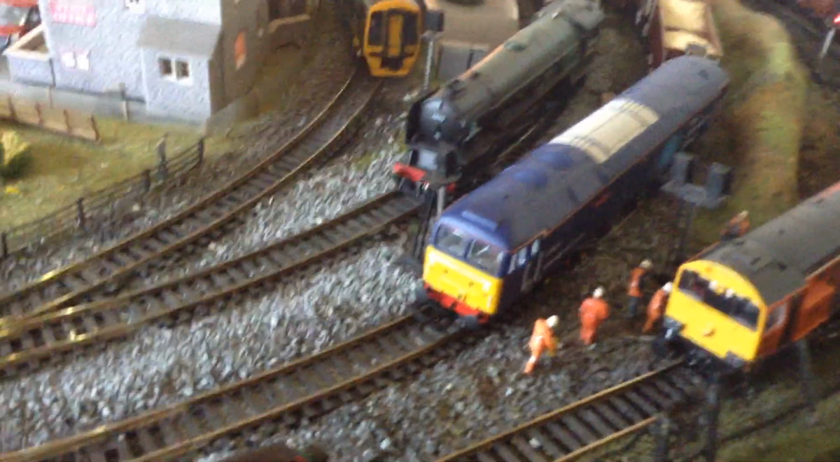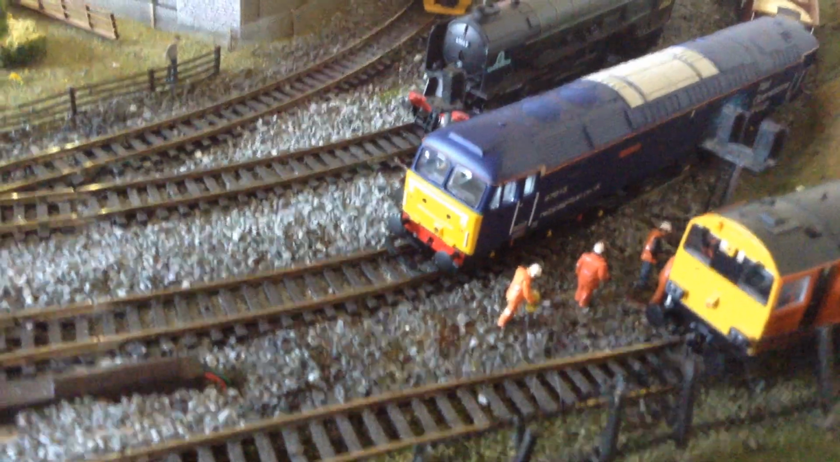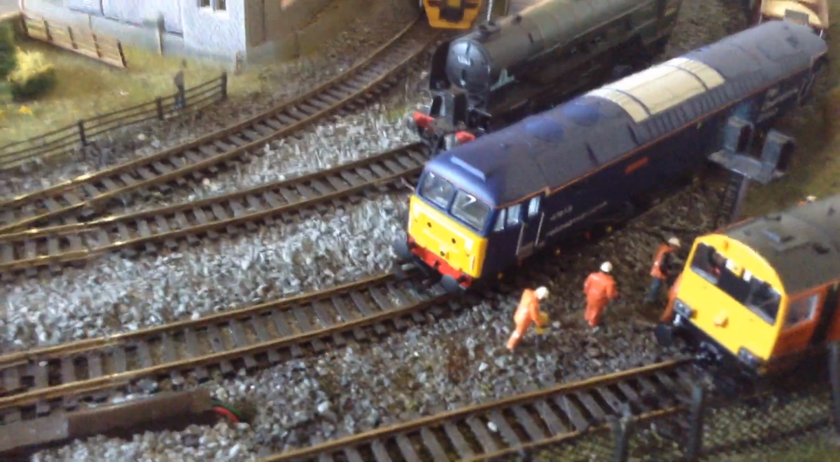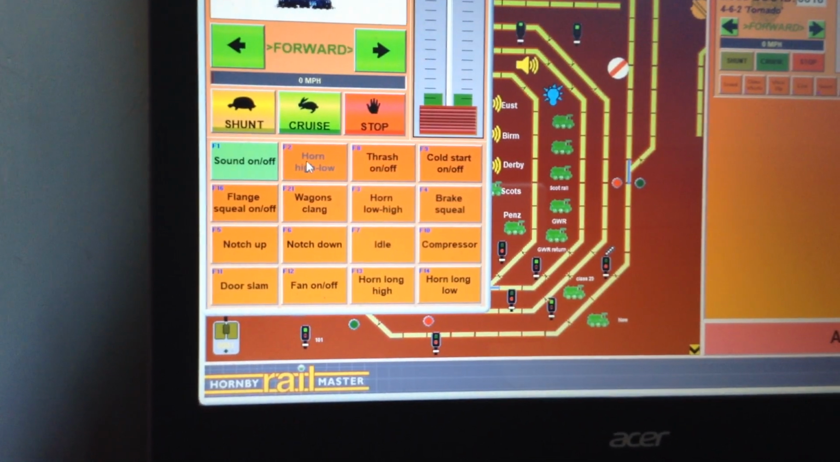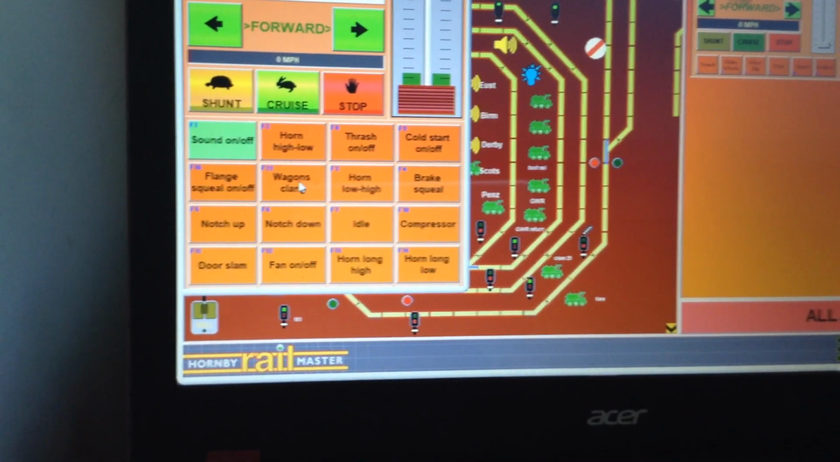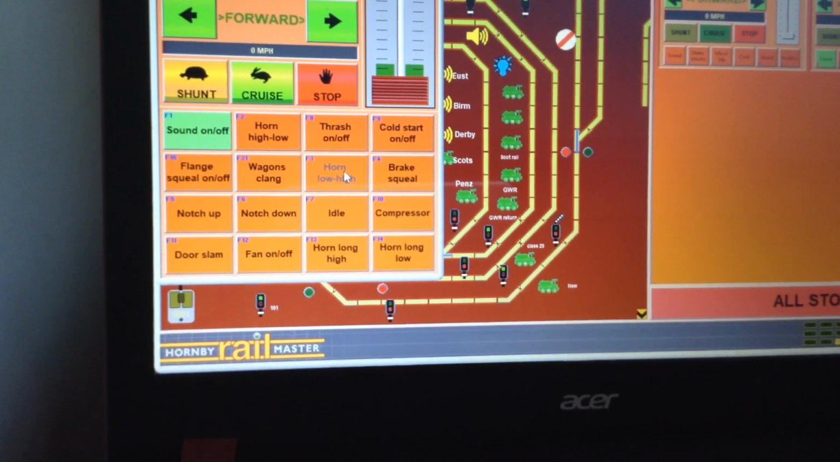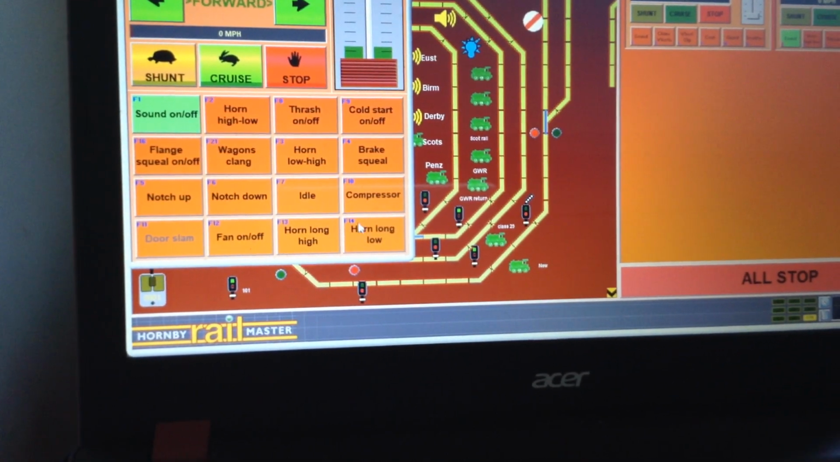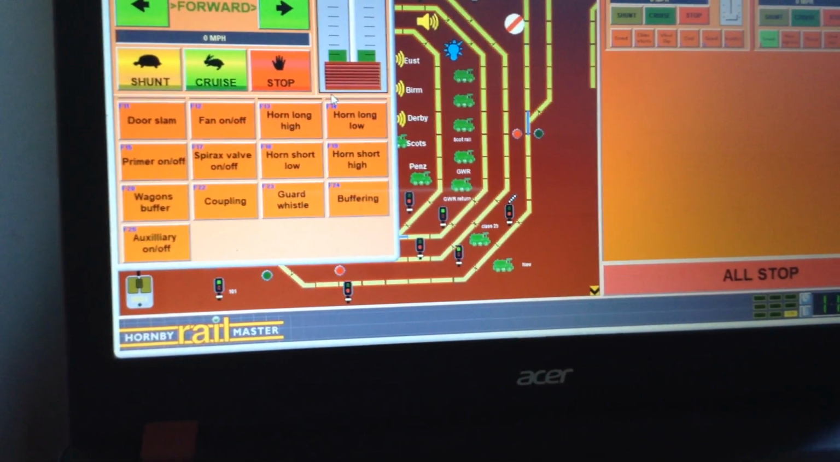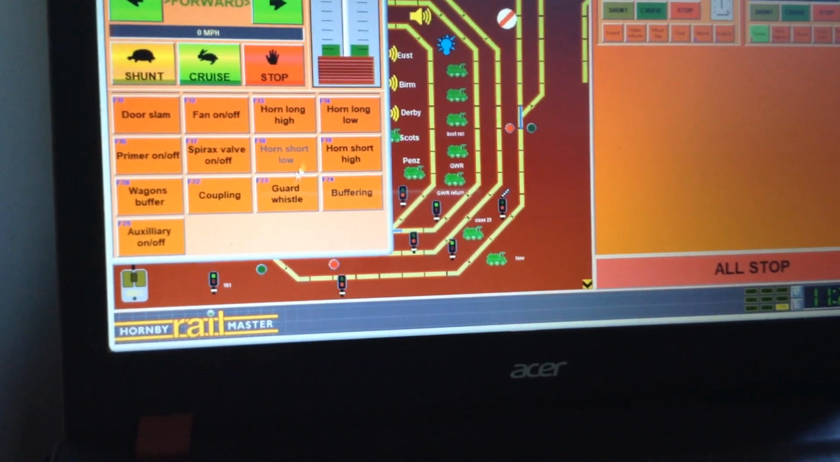Now this train isn't in Railmaster as regards pictures, so I've had to put it in as another Class 47 with sound so it can pick up all the functions. Now of course these are all functions. If I do a high-low, there's that one, wagon clanging. I've got that one, I've got doors slamming. The thing is with this, because I've got 46 in it, just do this and go to on short, or there we are.